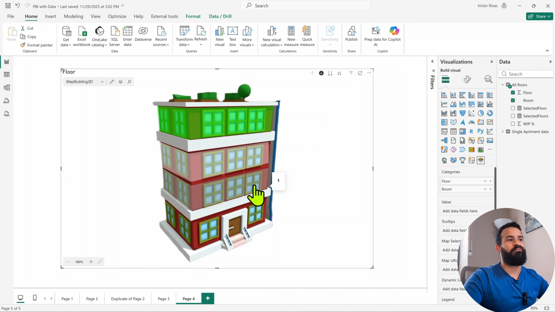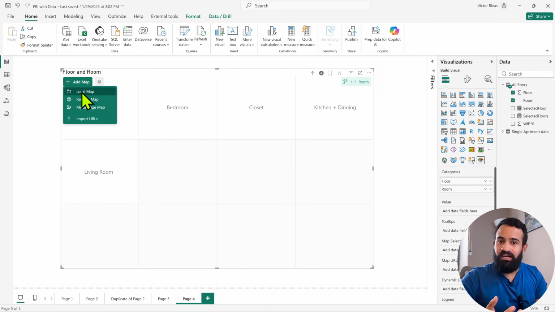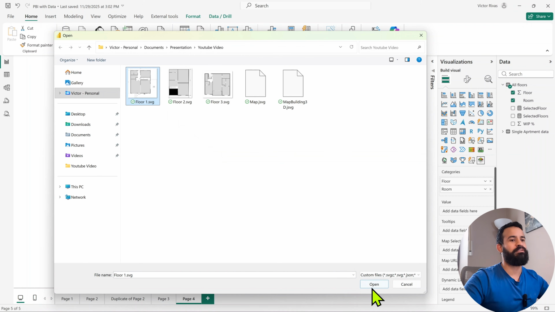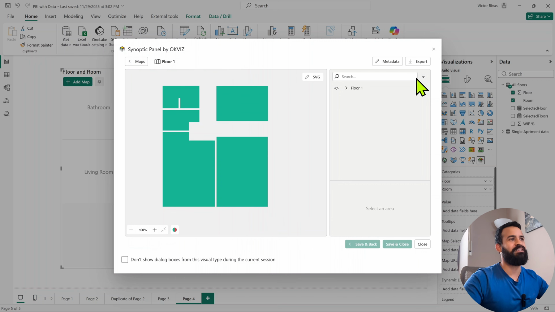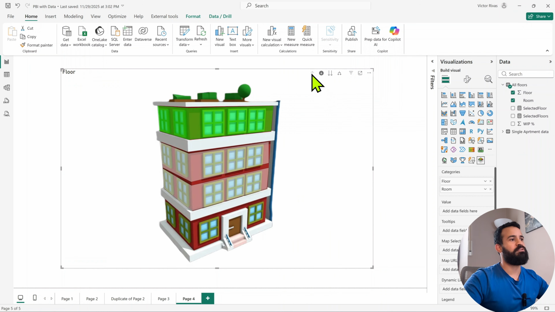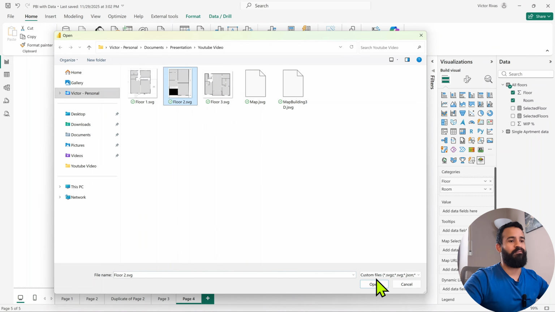So for example, let's do it for the first floor, and let's add the map. For the sake of time, I already created the maps, all the floor plans for floor 1, 2, and 3. So local map, floor 1, which is this one. It should be okay. So let's see with edit. Everything is green, everything is working. Perfect. Let's go back and now select floor 2. Again, the same procedure, floor 2.